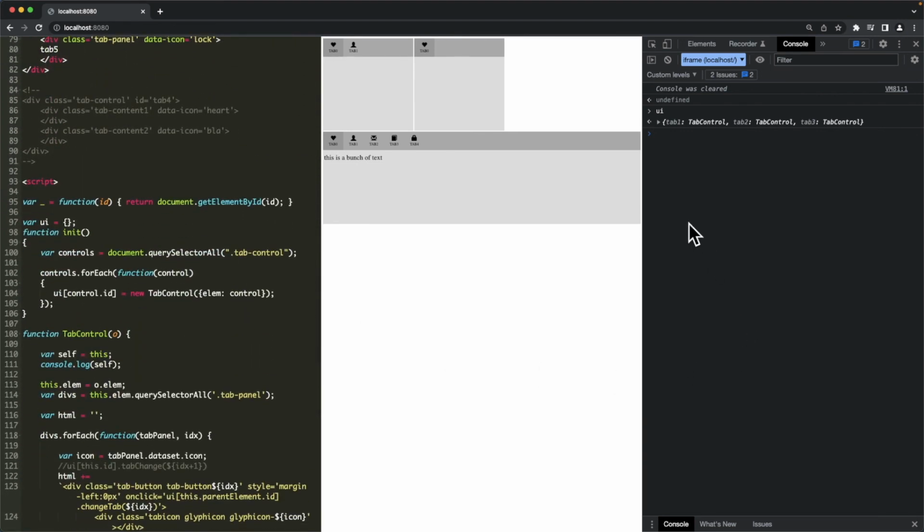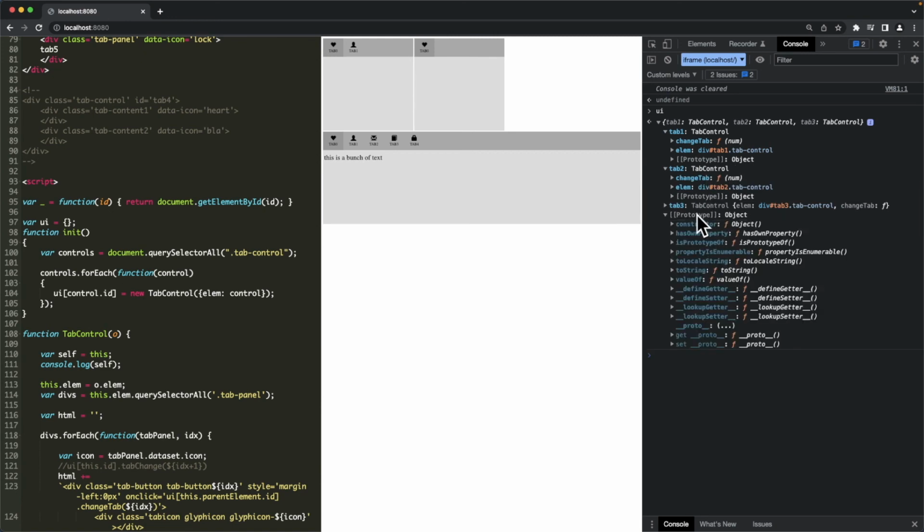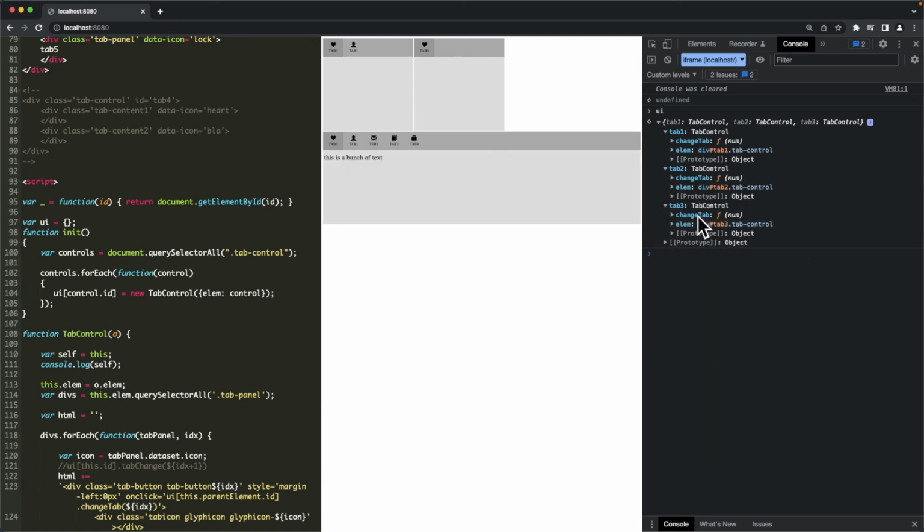Let me just show you what it looks like. See how I just typed in UI there, and these are the 3 objects that I have. So each object has its own change tab. And this is kind of clean because you can go like, UI dot tab 3 dot change tab, and let's change it to the 4th because it's 0 based. So 0, 1, 2, 3 to the 4th tab, and we'll change it to this one. See, I'll change it back to the 0 so you'll see again. But it's just nice to have basically like objects, especially if you have a lot of them.